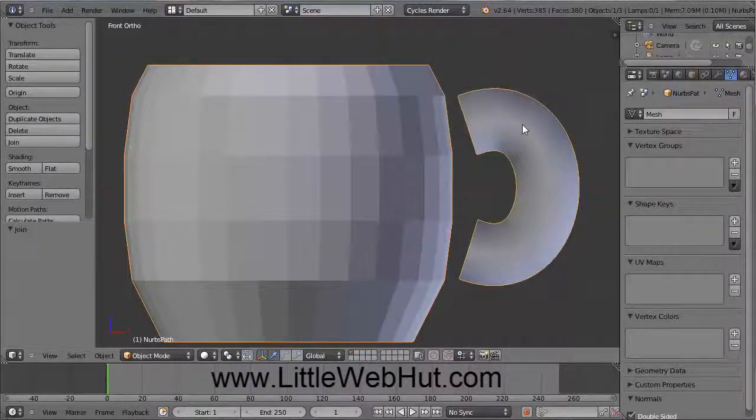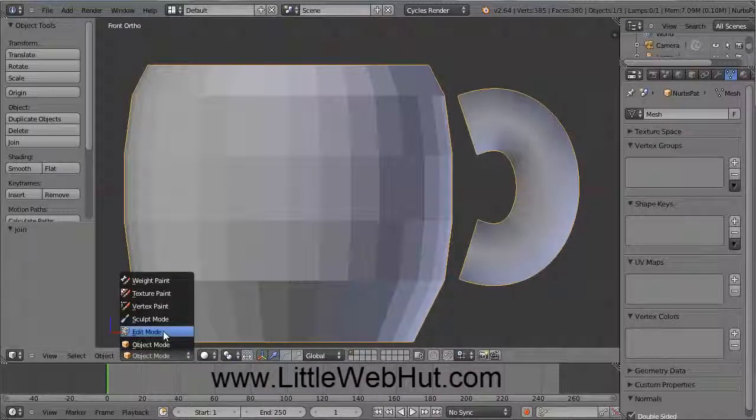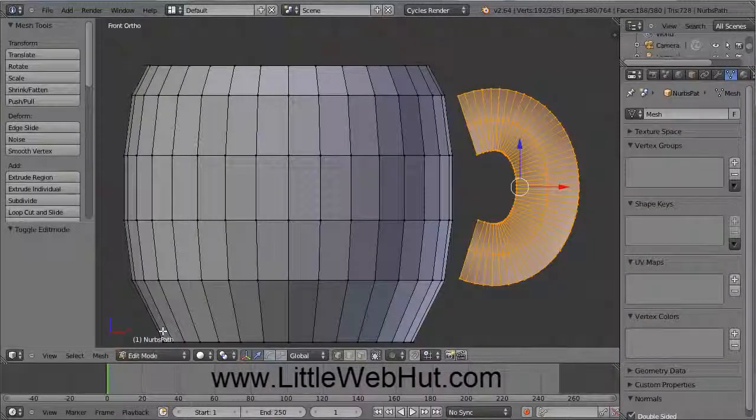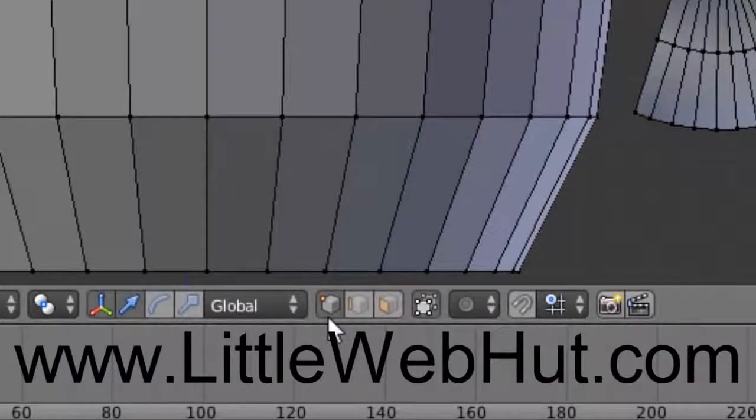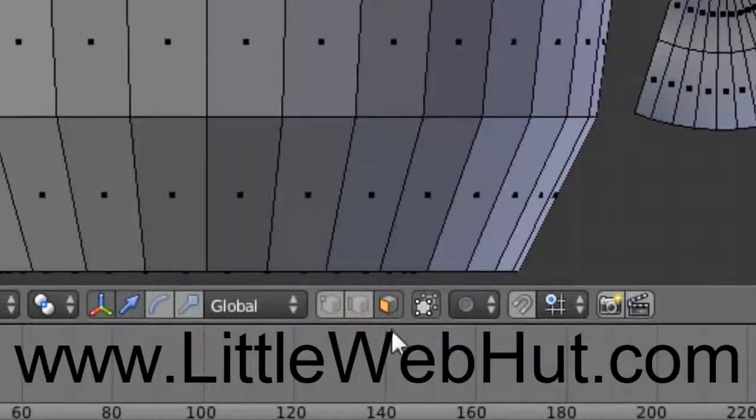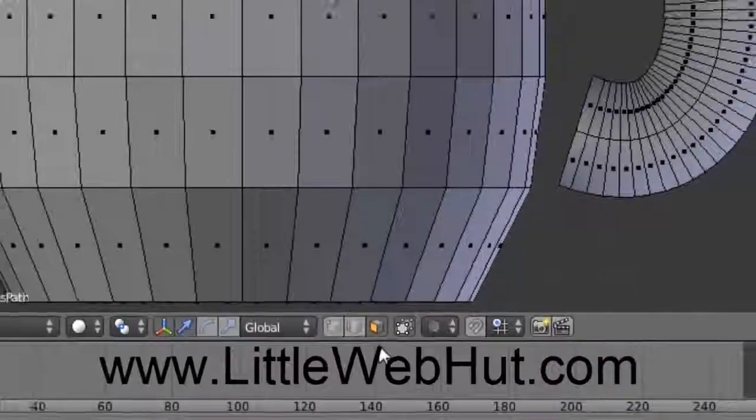Now that the cup and the handle are a single object, we can edit them together. So come down here and select Edit Mode. And now we need to connect the handle to the cup. So start by pressing the A key to deselect everything. If you look down here, you'll see 3 buttons with cubes on them. Press the third button that has the face of a cube highlighted. This will allow us to select faces from our object.